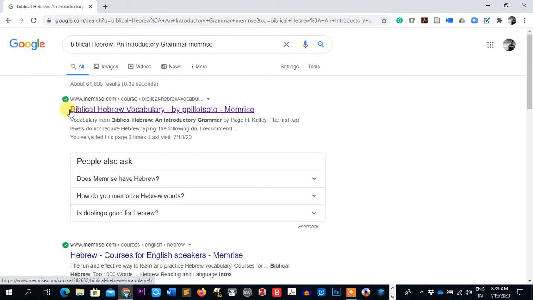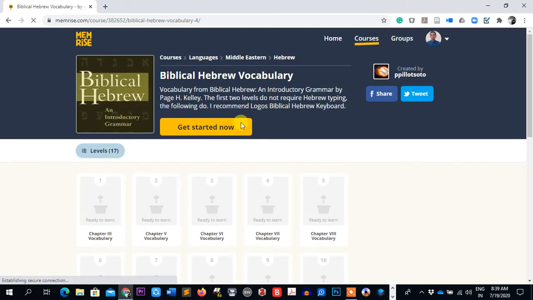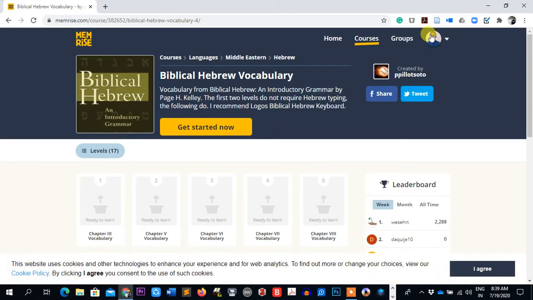Once you do that, you will have a course here, www.memrise.com, and Biblical Hebrew Vocabulary. Just click on that. Now you can see you have to log into your account. I have already logged into my account, and you can see Biblical Hebrew Vocabulary, vocabulary from Biblical Hebrew and Introductory Grammar by Kelley.